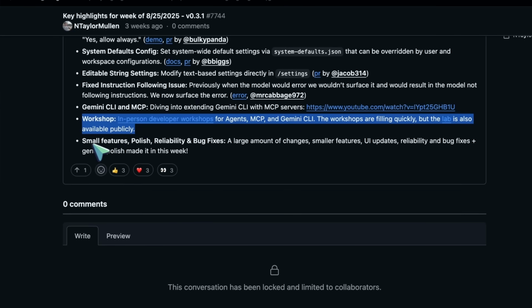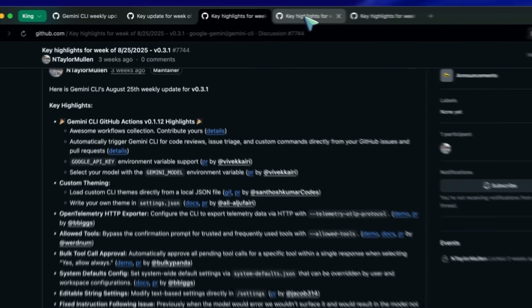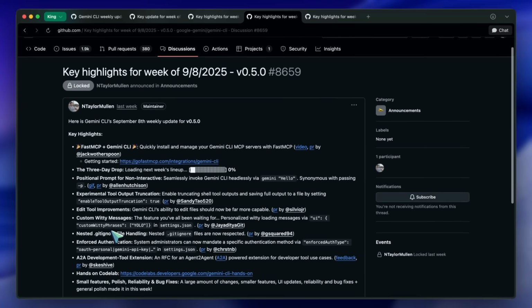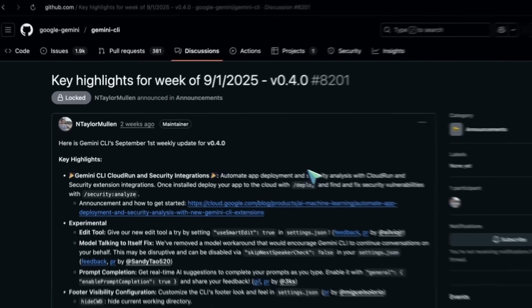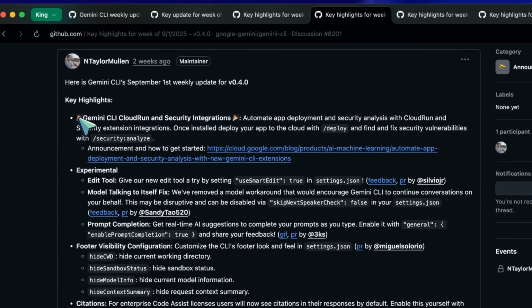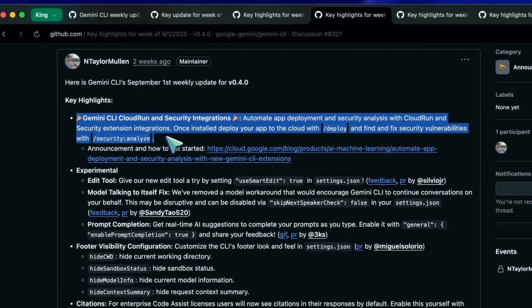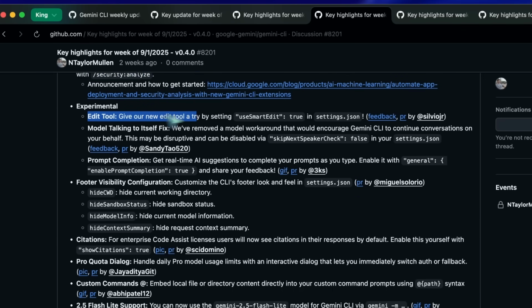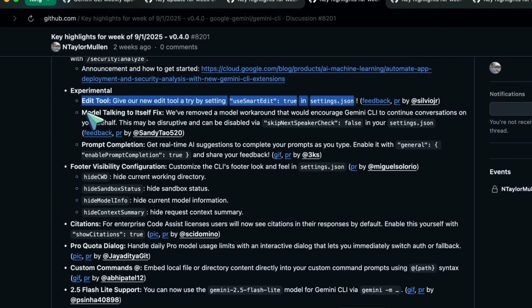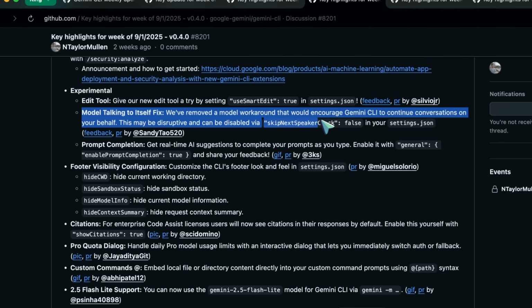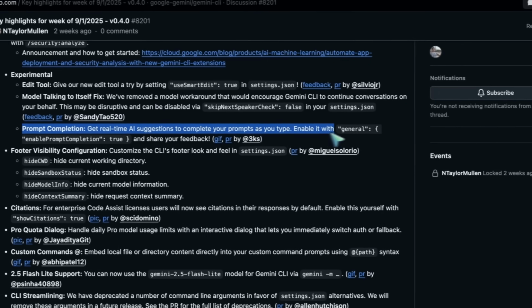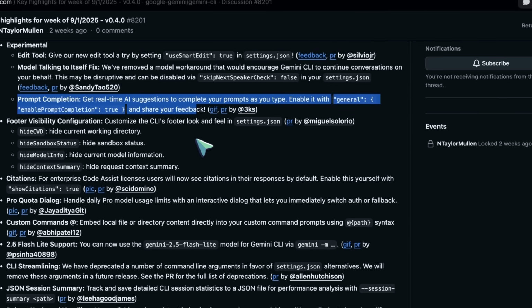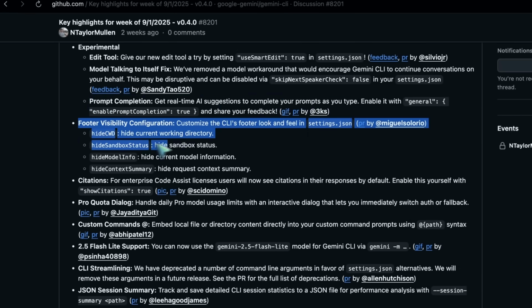Next came a bigger inflection point focused on deployment and security. Once you install the extensions, you can push your app to Google Cloud Run right from the CLI and run a security scan that flags vulnerable dependencies and suggests fixes, which is super cool for fast remediation loops. The edit engine got smarter and more structural. They adjusted the auto-continue behavior so the model doesn't keep talking to itself unless you want that. Prompt completion arrived, adding gentle suggestions as you type. The footer is customizable now. You can hide the current directory, model info, or context summary to keep the interface clean.